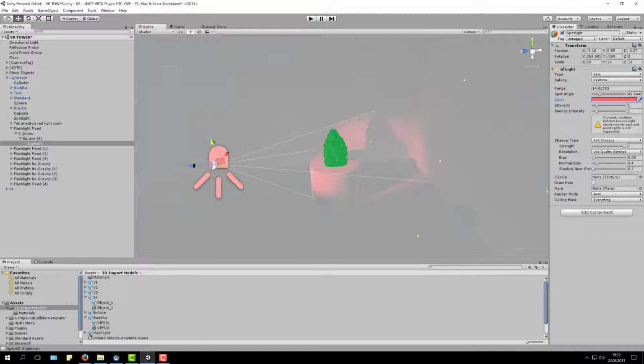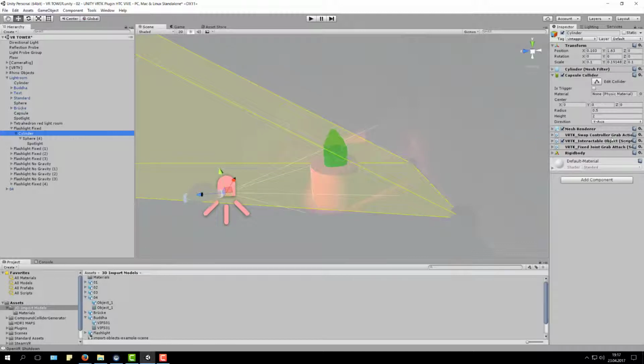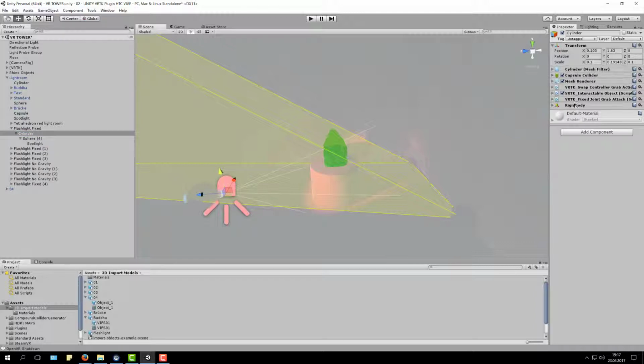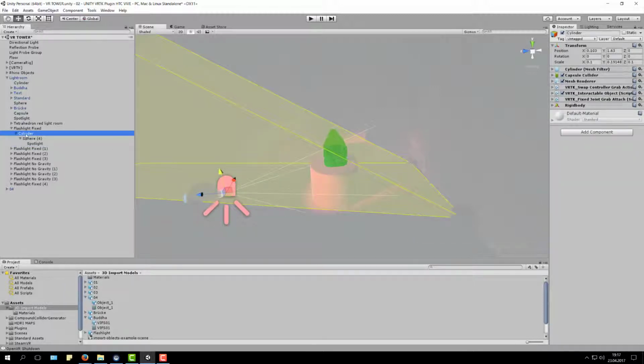But basically make sure that everything is in this group. So when you hit the flashlight fixed, you can move the whole thing, and the components are just attached. Capsule collider, mesh renderer, swap controller. It's all just attached to this one object. So the sphere has nothing in it, and the spotlight too. So when you grab it, it will automatically grab everything which is in this group.